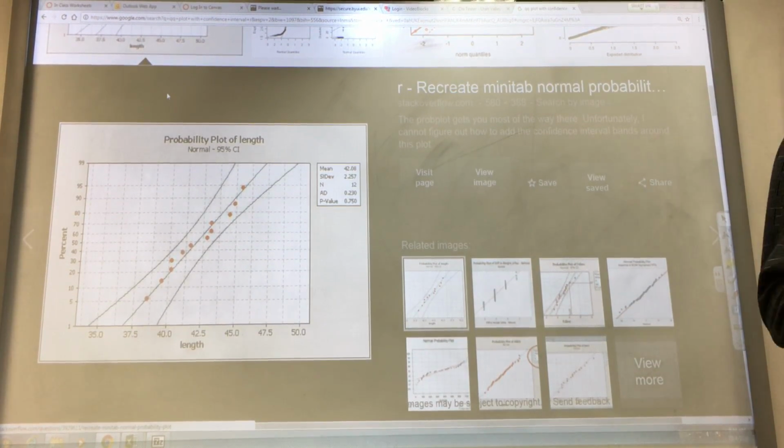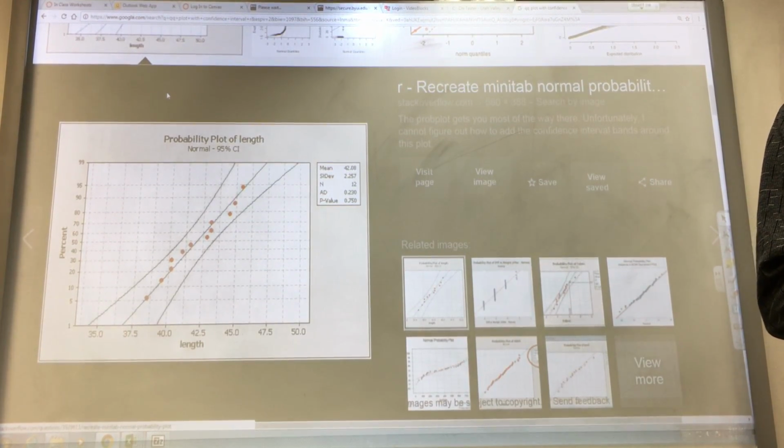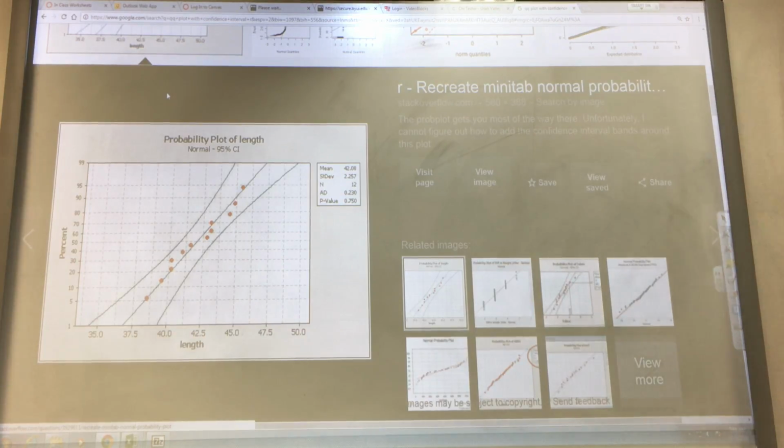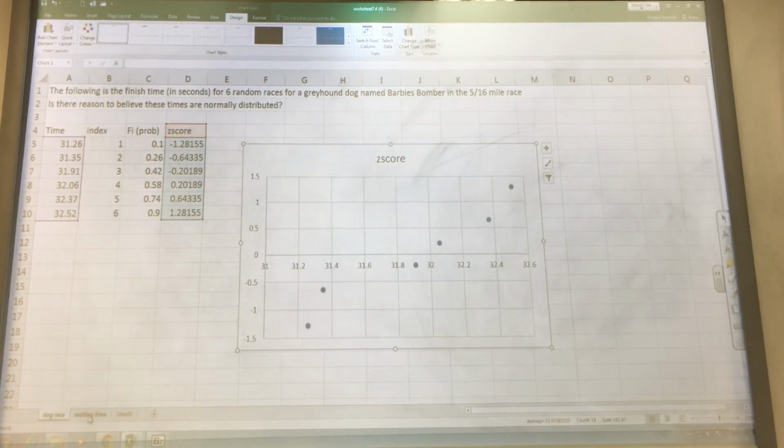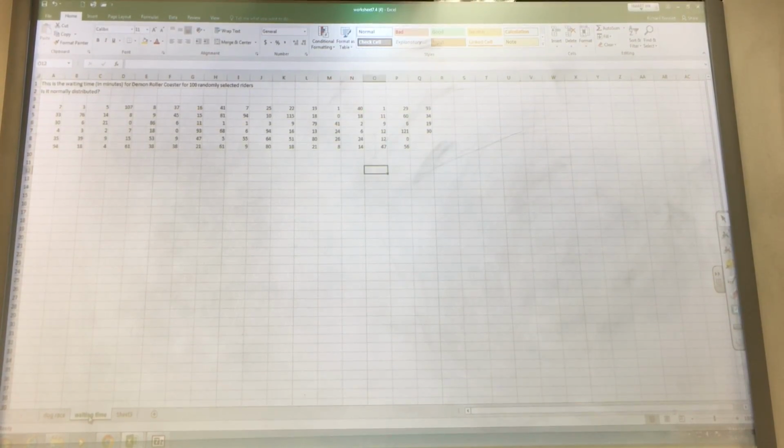So who wants to do really well on the test? Who wants to volunteer to create a QQ plot? Ashley? Okay. All right. So before you come up, I've got another one here on waiting time. You can come up if you want. I was going to save you a little bit here.